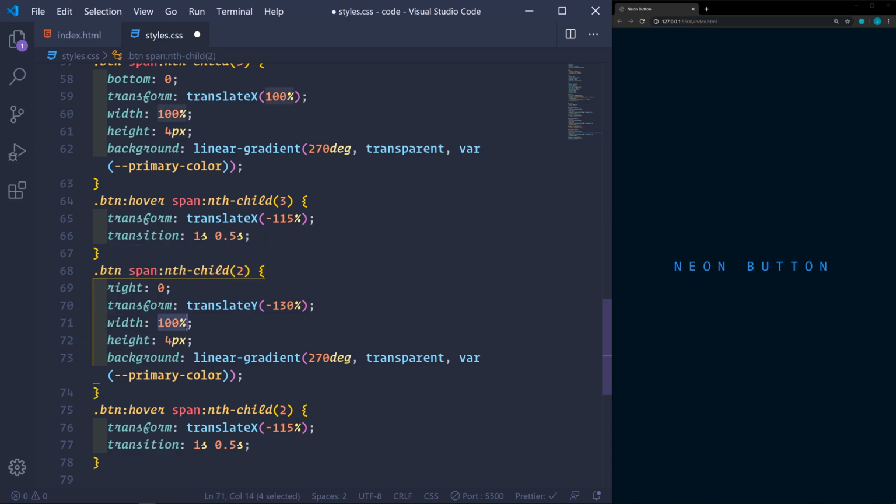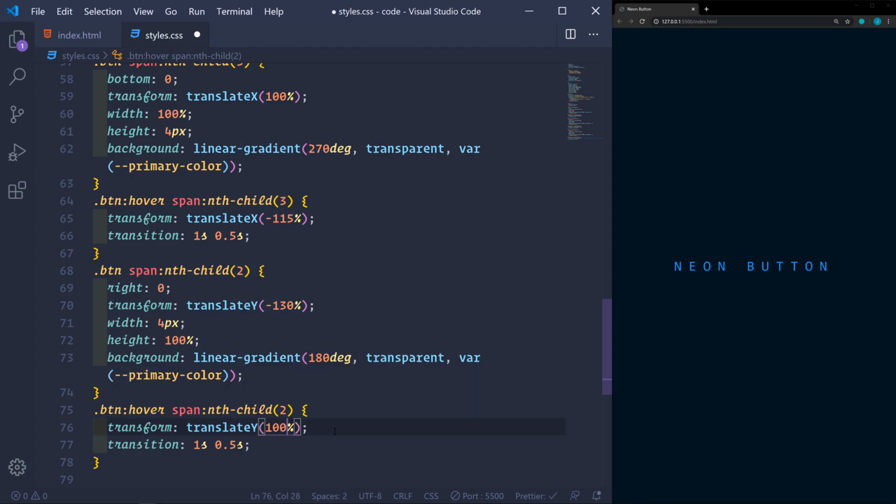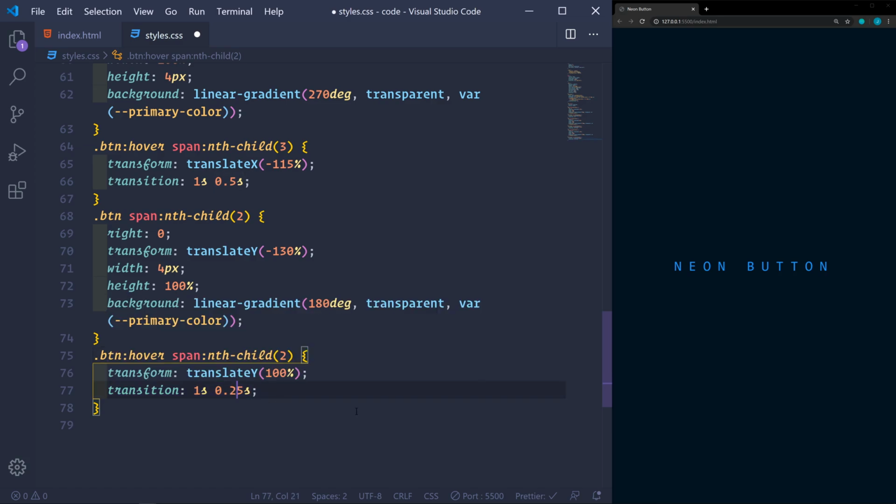Now we're going to swap the width and the height. So the width we want to be 4 pixels, and the height is going to be 100%. The linear gradient, we're going to set that to 180. And then again, change this to translate Y in the hover, and then 100%. And the delay on this one would be 0.25 seconds. We'll save that. Now we should see the top, right, and then bottom. There we go. One more time.